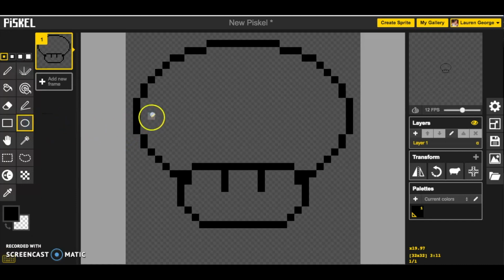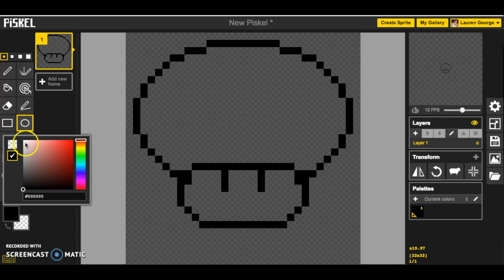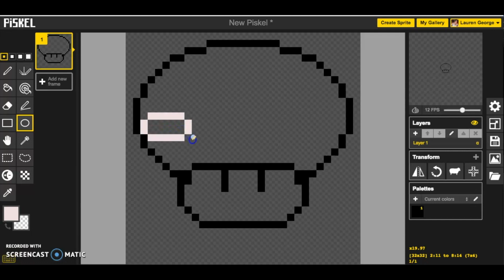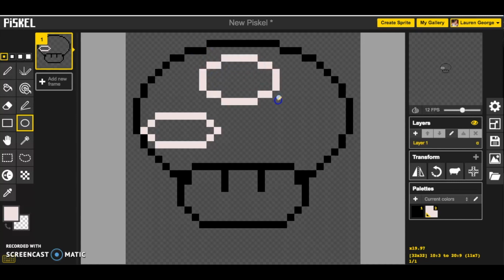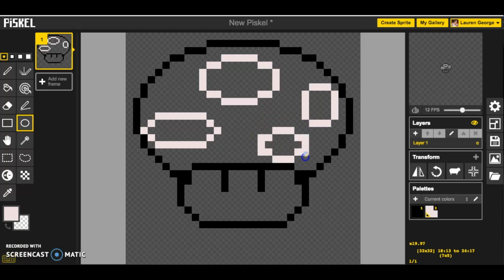I'm going to go back in, I'm going to change the color, I'm going to make this white. These are going to be some little circles on his hat. There we go, there's 1, 2, put about 4 or so of these little guys. There we go.